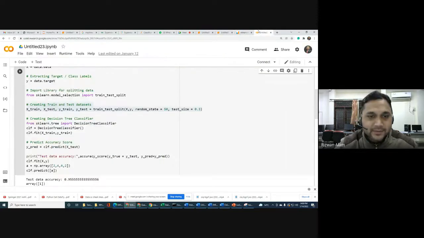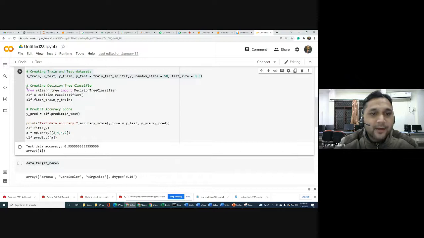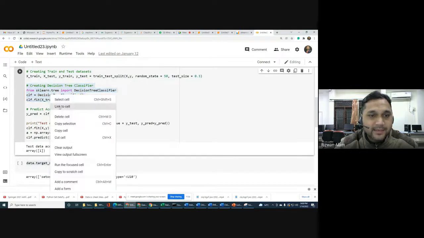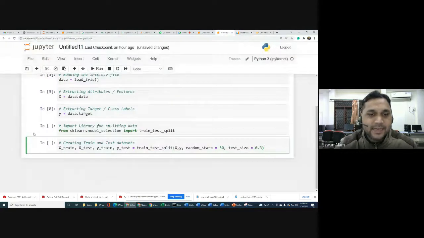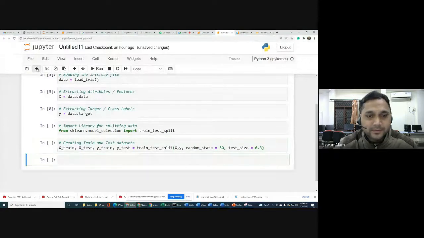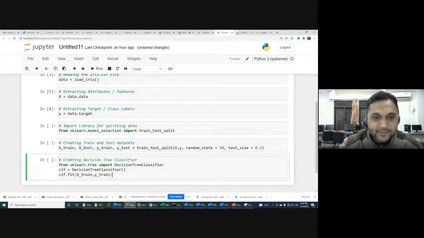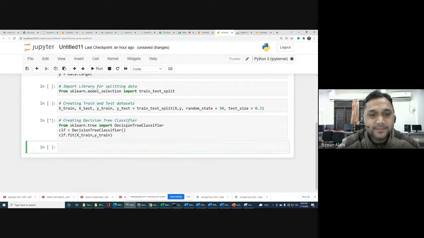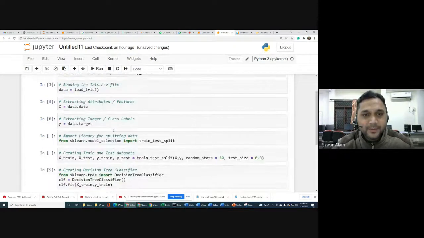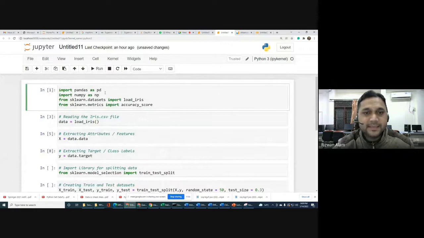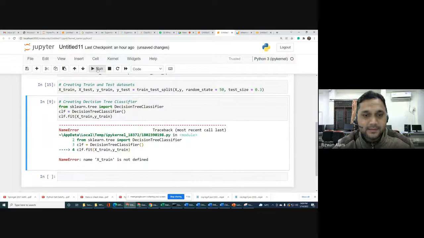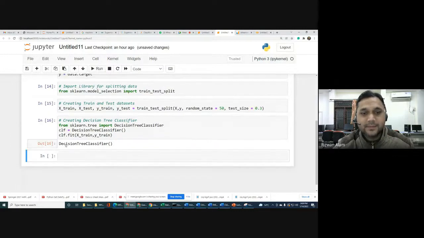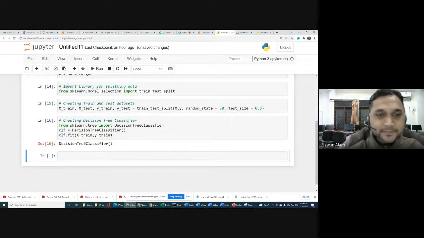What next are we going to do? Now we are going to use the decision tree classifier, so we will build a model here. I hope at your side you are also doing this at your level and you are not getting any error. Let me run all these cells one by one, then this, then this, and then this one. So we are using the decision tree classifier.